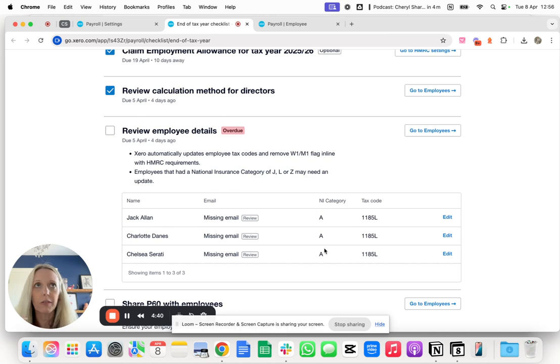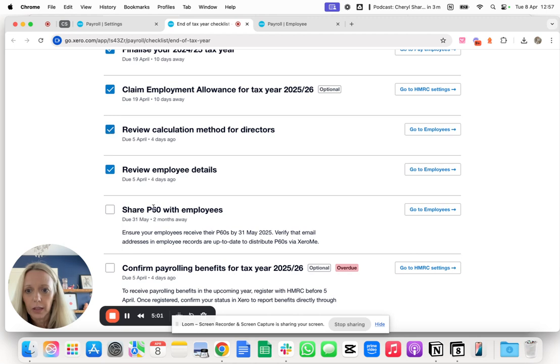If you've got, for example, employees under one of the other categories, I can't think what it is off the top of my head, but I'll pop all the details in the description so you can go and have a look and check that. I'm happy with that, so I'm going to share that.